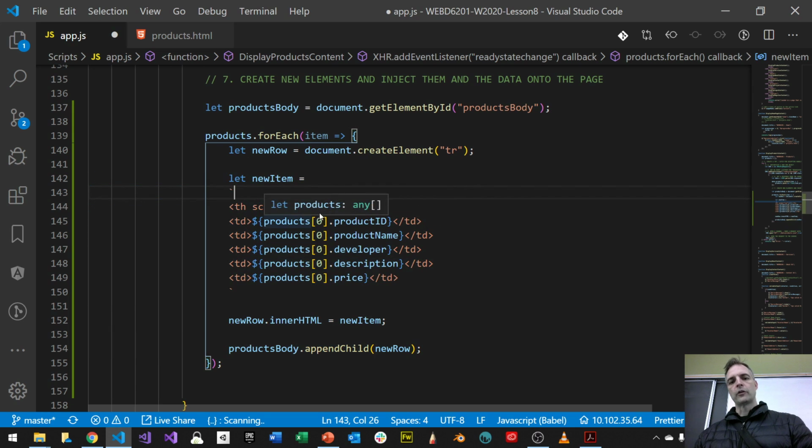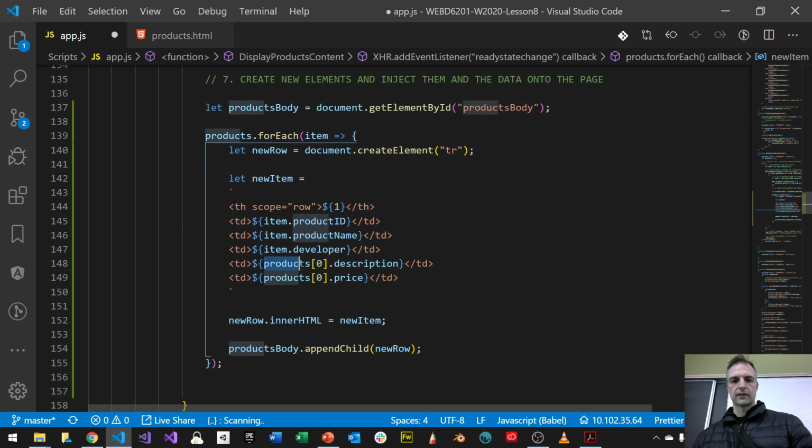Obviously, we don't want to do product 0 anymore. We want to do item, this item. We want to replace products with item. So we're going to say something like, okay, so this will be item, like this. We could also do a for loop if you're interested in doing that.